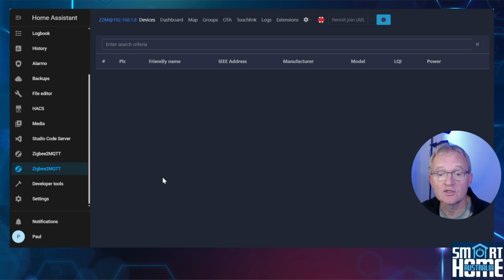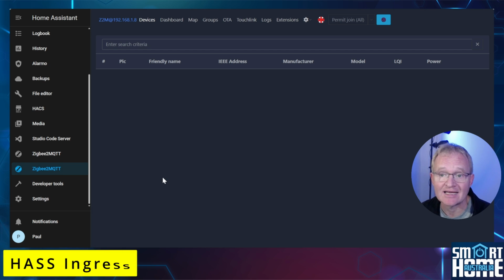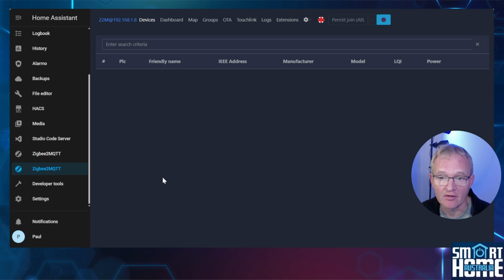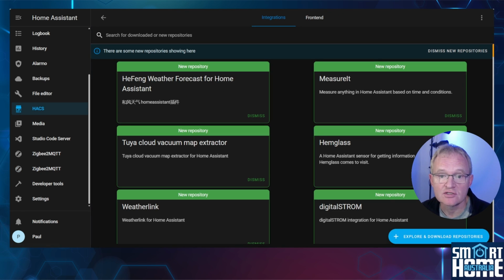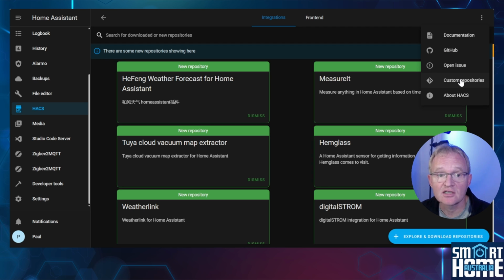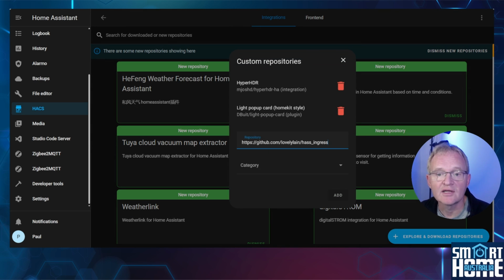To do this, we're going to need a HACS integration called HA Ingress. Now, if you don't have HACS installed, then follow the link in the pop-up above, and once installed, come back to this video. Navigate to HACS. Now press Integrations. Now press the three dots in the top right-hand corner, and select Custom Repositories. Copy the link for HA Ingress in the description and paste it into the Repositories field. Select Integrations in the category.